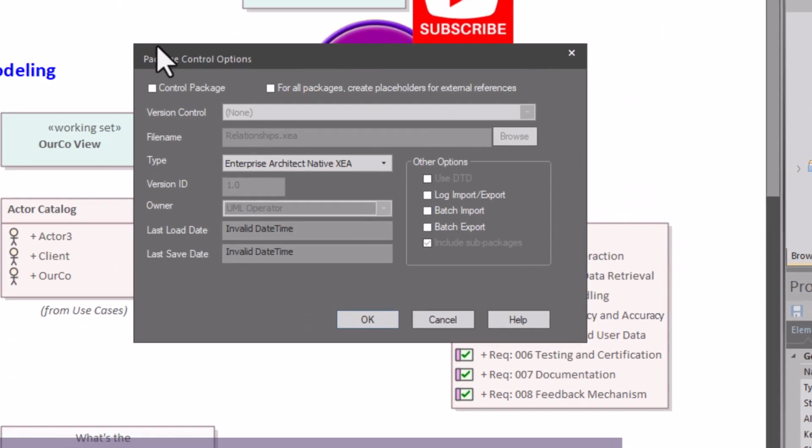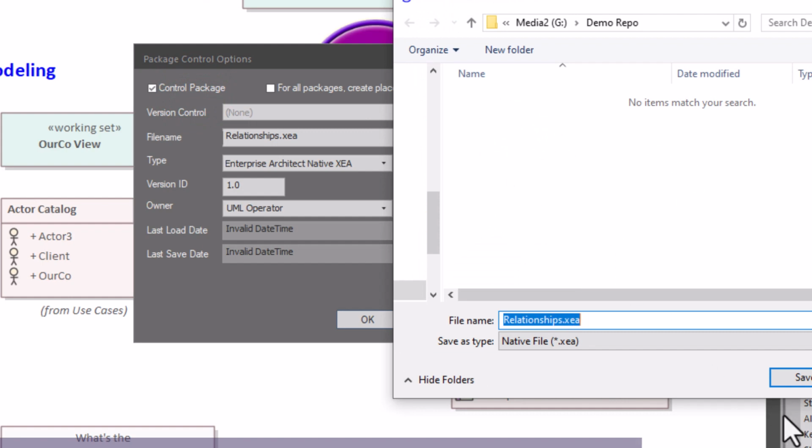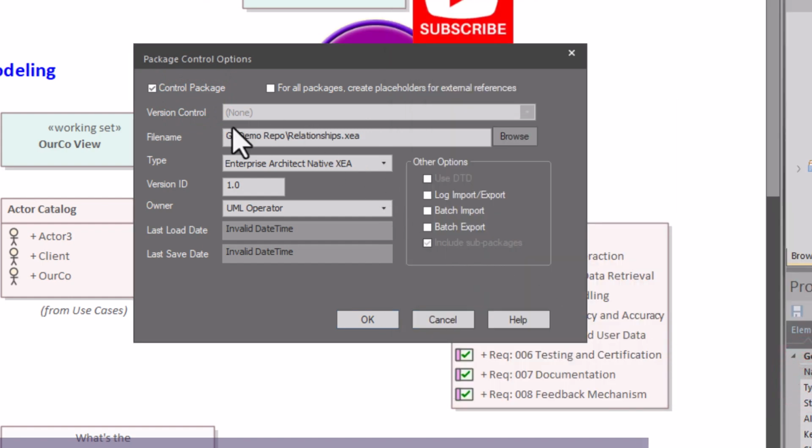We're going to go back up here again. We're going to check this box. There we go. We're going to set where we want to save this, and it's going to go to where that repository is.